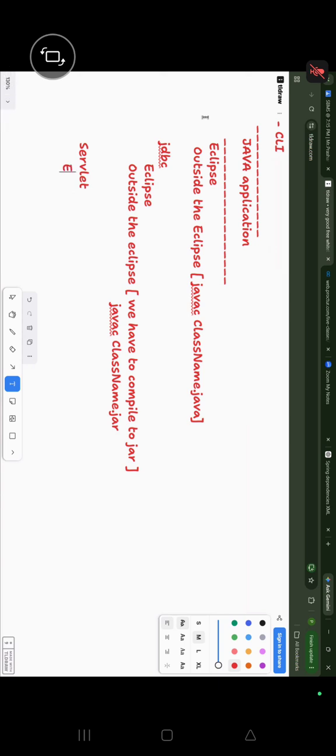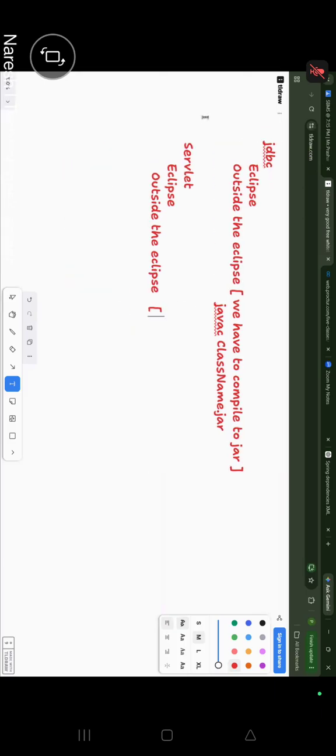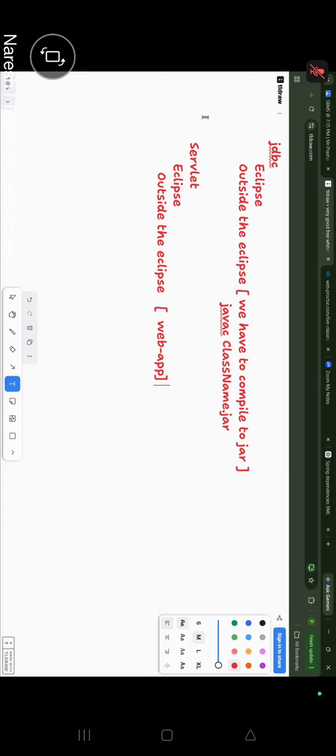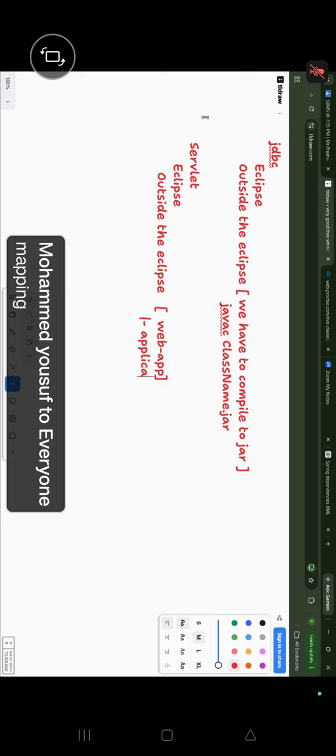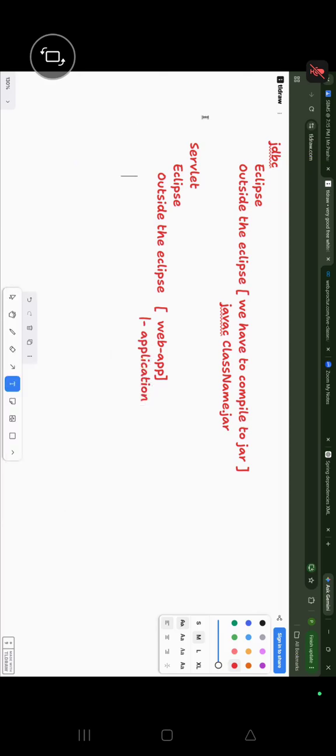Can you run a servlet program on Eclipse? Can you run it outside Eclipse? Yes, outside Eclipse also you can run it, but we have to provide several things. What do we have to provide? We have to keep the application inside webapps. Inside the webapps we have to keep our application. Then again we have to compile the jar, and then we have to run the application.